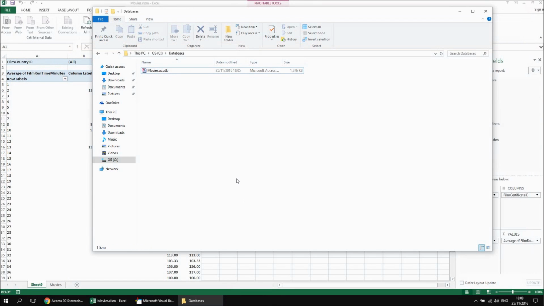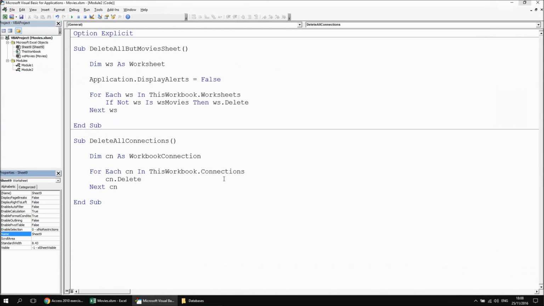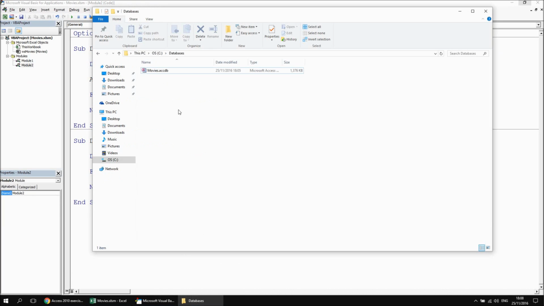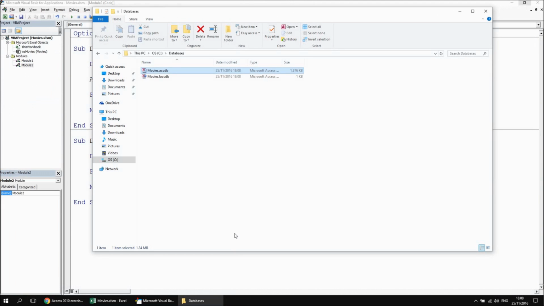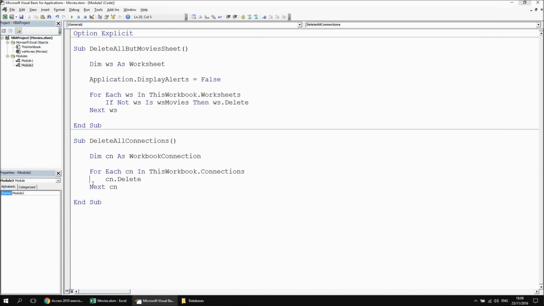There we go. So let's have a look back in our code at what's actually causing the read only. If I just run my routines to delete the movies sheet and then delete all the connections, just to prove that it is our code, our connection objects that have caused that problem, having deleted all of the connections now, if I go back to the databases and open up that database again, I won't get the warning about it being open read only. So that's fine. So the problem clearly, definitely is to do with the connections we've created.